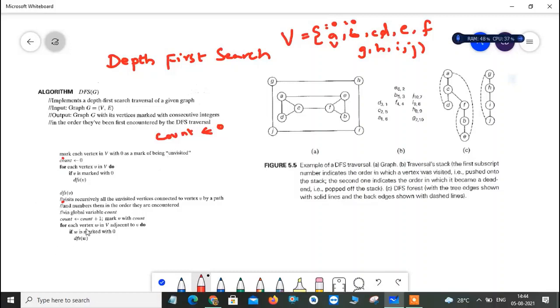So for each vertex W in V adjacent to V. What is the meaning of that? For every vertex, some other vertices are connected. Those vertices are said to be adjacent vertices to the current vertex which you are looking at. Now you can take those adjacent vertices and see if W is marked with 0. What do you mean by a vertex marked with 0? That indicates that the vertex is not visited. So now you can apply DFS again to that adjacent vertex.